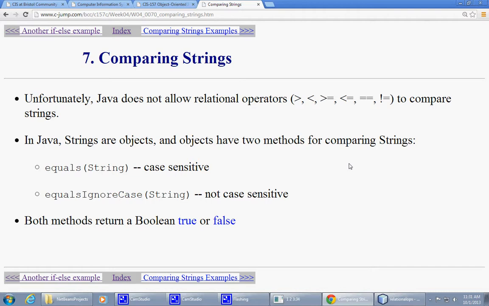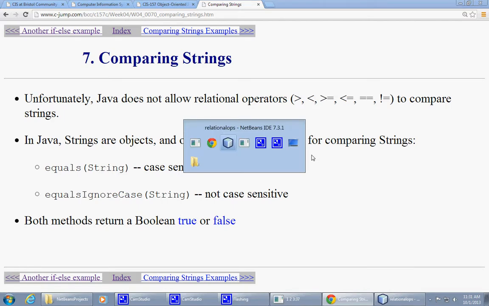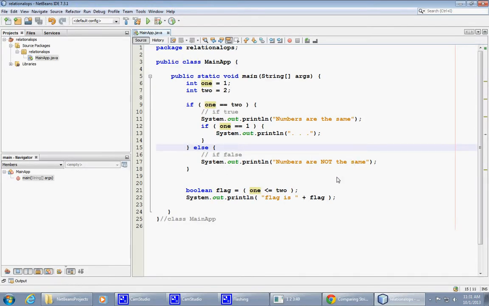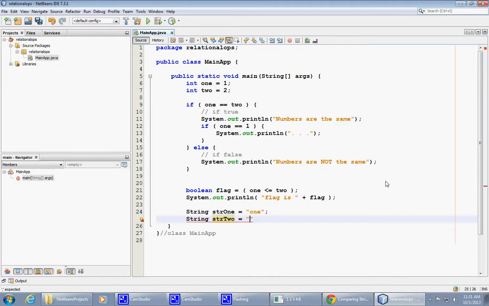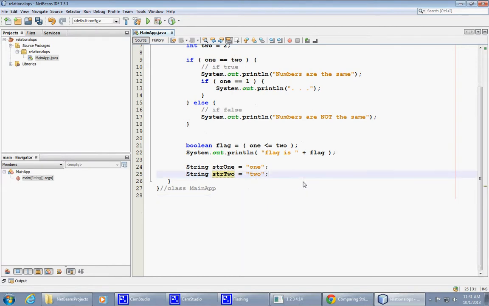What should be mentioned here right away is that when we start using strings, so for example, I wanted to say string str1 equals 1, and then another string str2 equals 2. So now I have two strings, right? And kind of silly words placed in them.